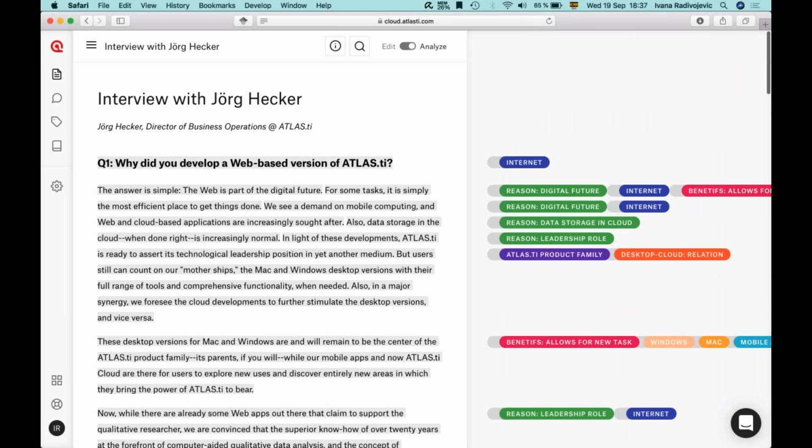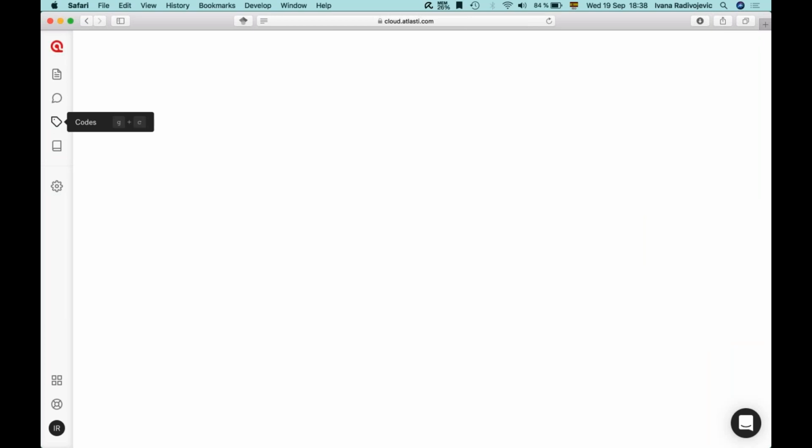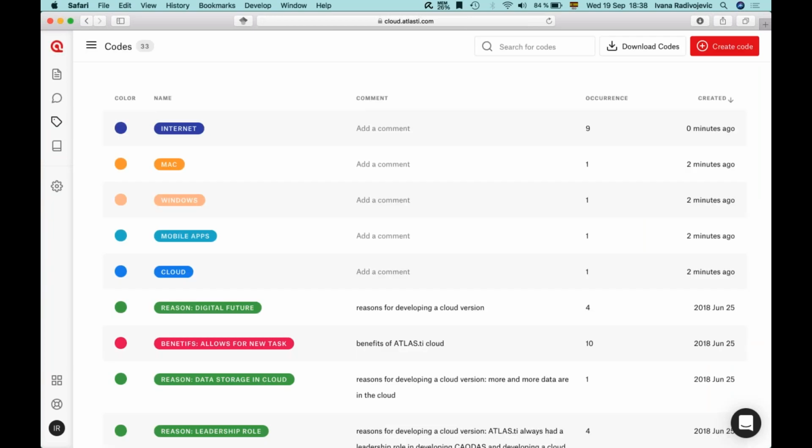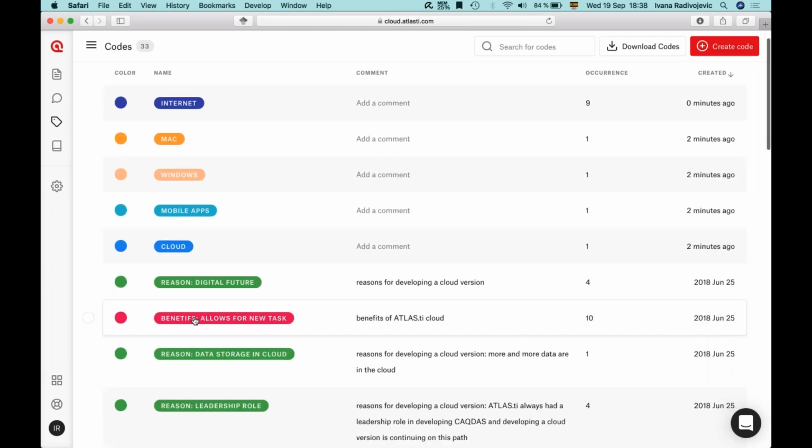And so we see now we can analyze any document here just by creating our quotations, adding our codes. And so I've been working on this project here, and my colleague was also working with me. She was interested in seeing all of the different benefits of ATLAS.ti Cloud that we identified here. And so she asked me to send this information to her. Well, in that case, I'm going to go ahead and export a quick report of all of those quotations that are associated to our code here for benefits.